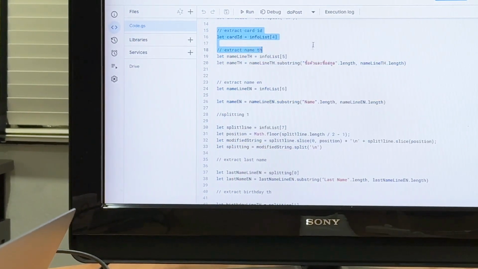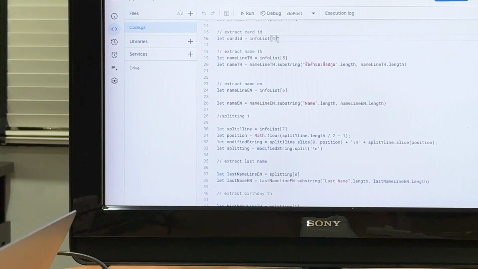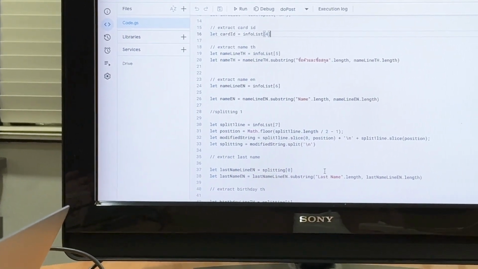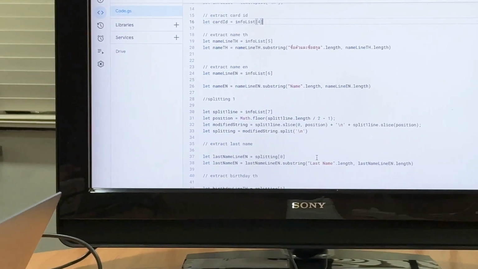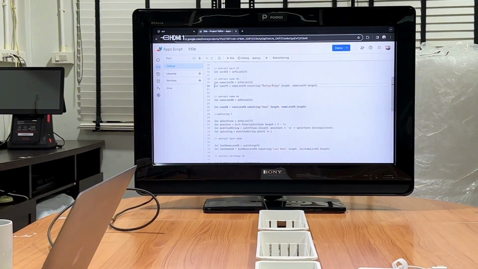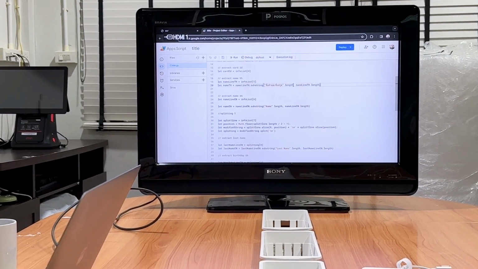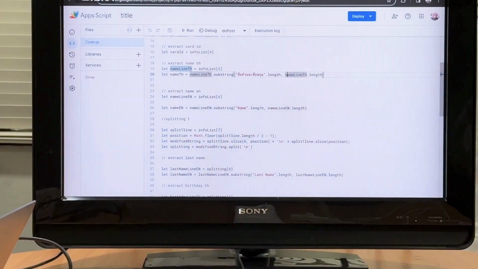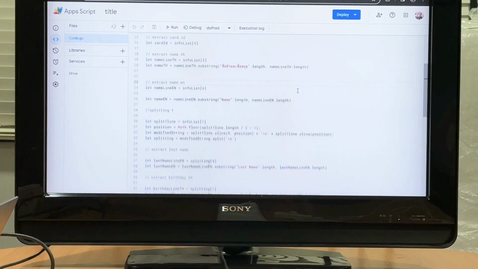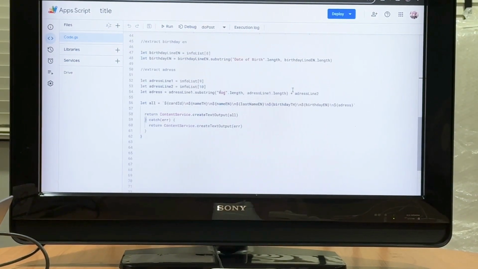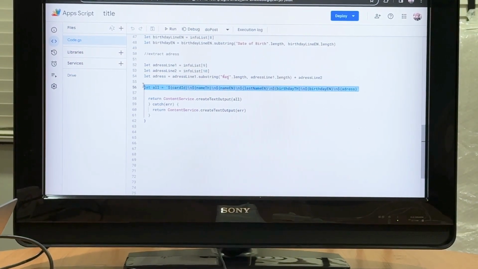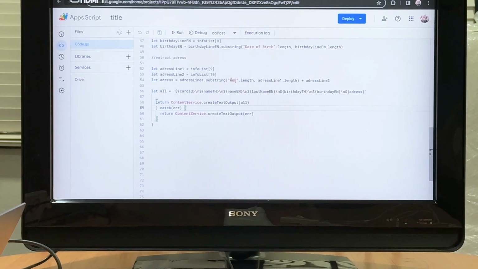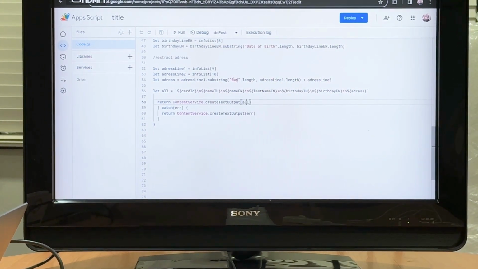Now we extract each line using code. If you want to remove a part of it and show a part of it, we can make a substring right here. We put whatever you want to remove with the length and the length of the line itself. It's very simple. Then we have this variable where we put everything together. And then we return the output with the variable.